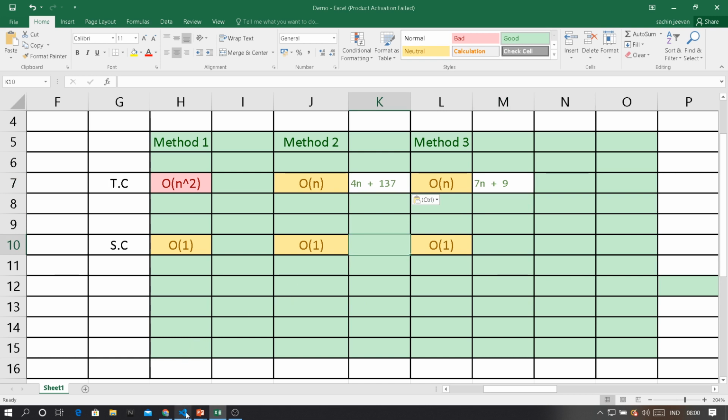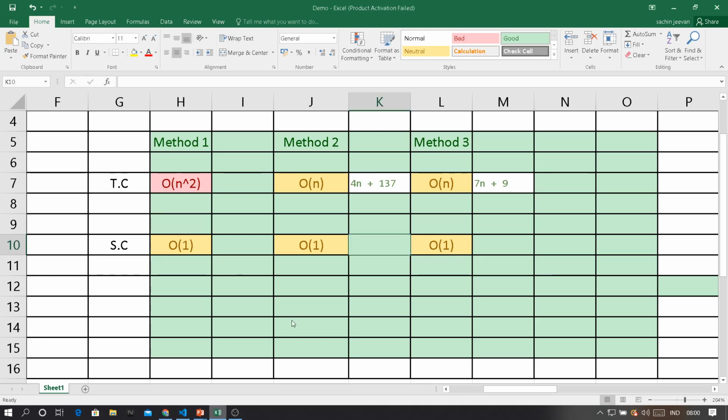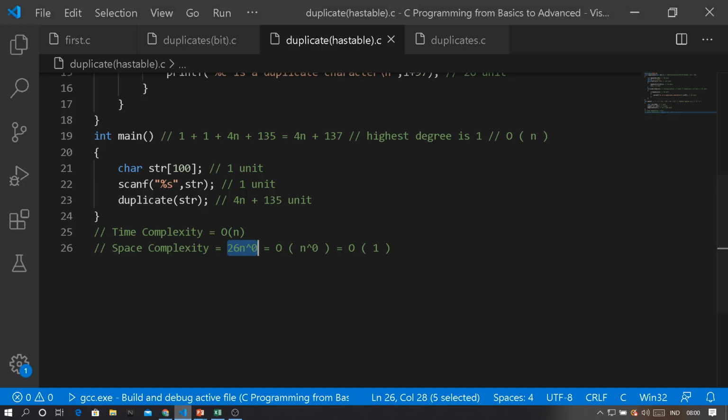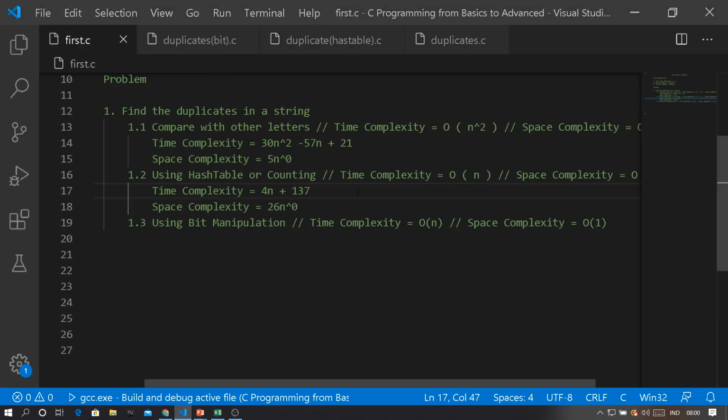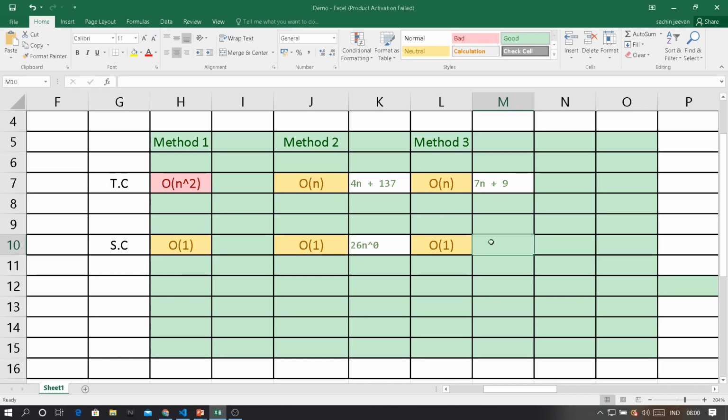Coming to your space complexity, if you see, method 2 is taking exactly 26 units, 26n power 0. Already we have taken 26n power 0. Coming to method 3, if you see, it is just 4n power 0. Fine.